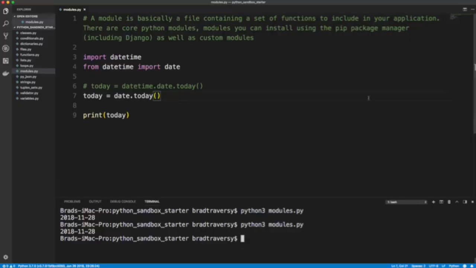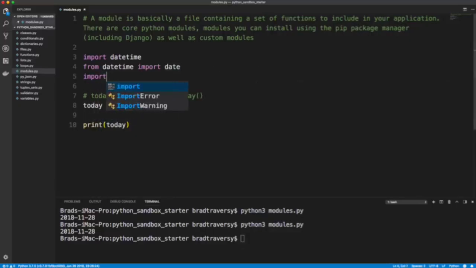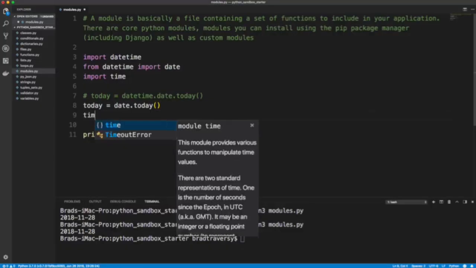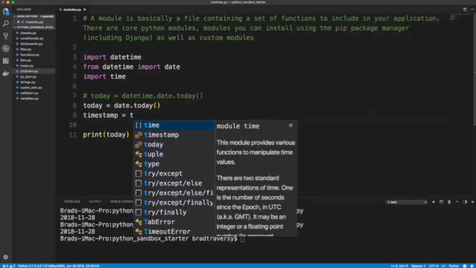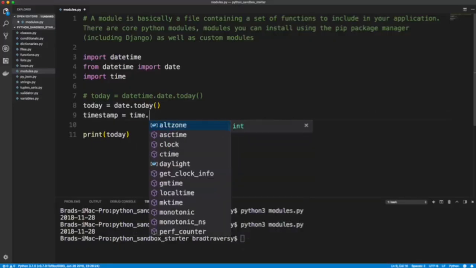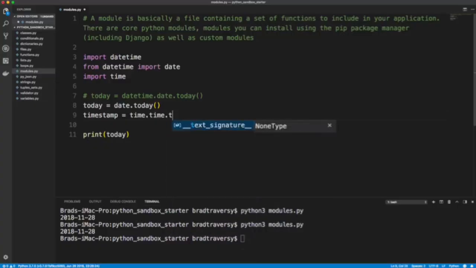Let's look at another one. Let's bring in time. So we'll say import time. And let's go down here and create a variable called timestamp and set that to time. Then we'd actually have to do time.timestamp for that to work. Wait, is that right? No, I'm sorry. It's just time.time, like that.